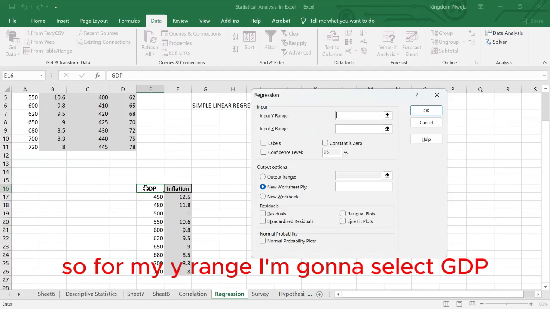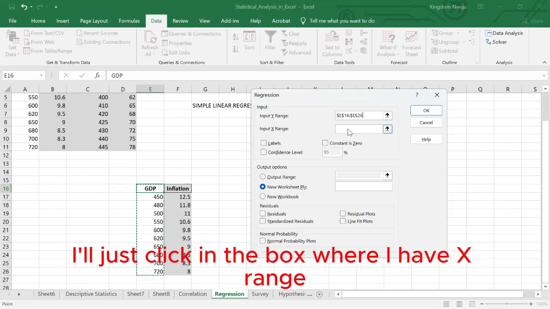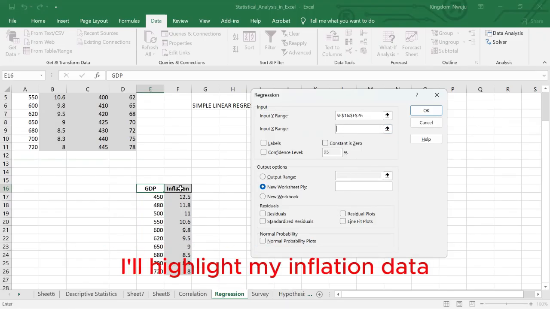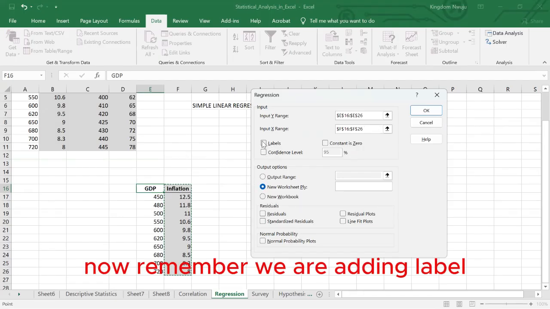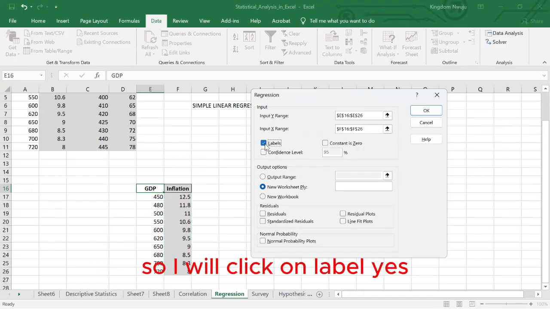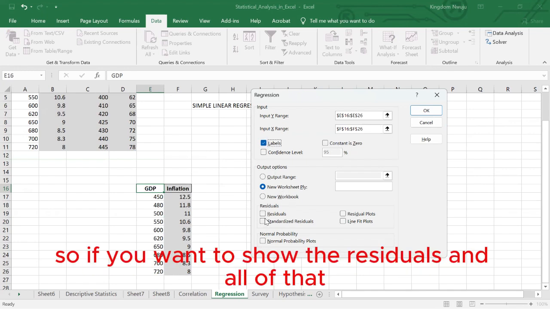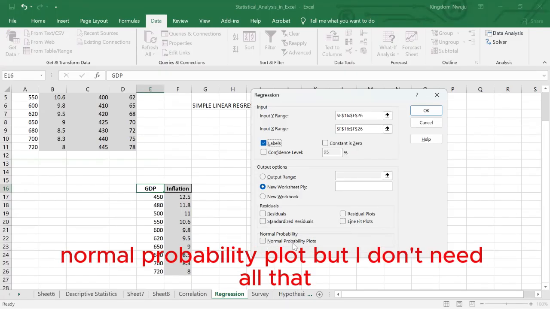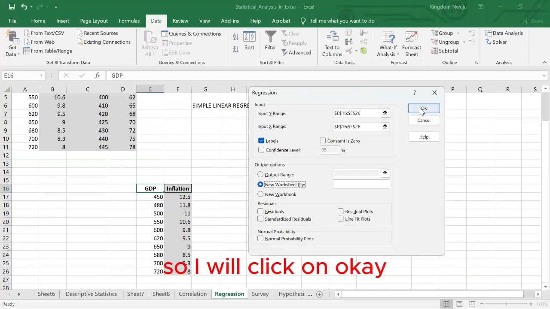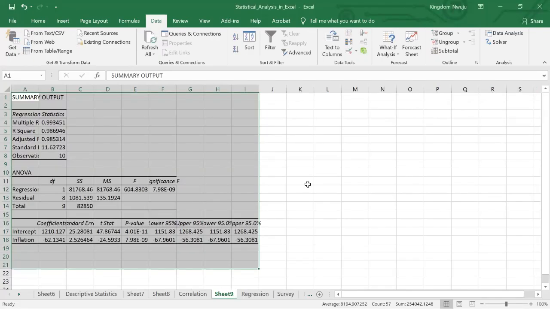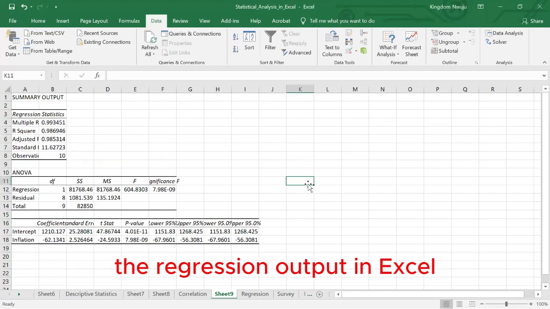So for my Y range, I'm going to select GDP together with the label. And then for my X range, I'll just click in the box where I have X range. I will highlight my inflation data. Now, remember we are adding labels, so I will click on Labels. Everything is okay here. So if you want to show the residuals and all of that, normal probability plots, but I don't need all that. I just want to get the regression analysis on a new sheet. So I will click on OK.